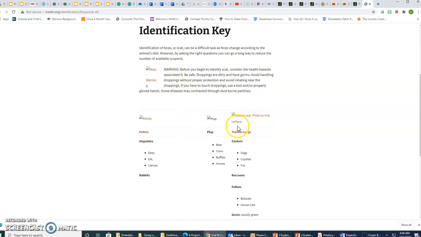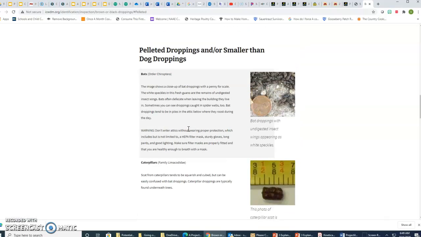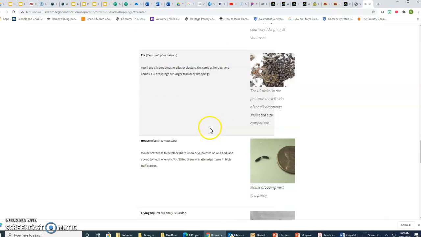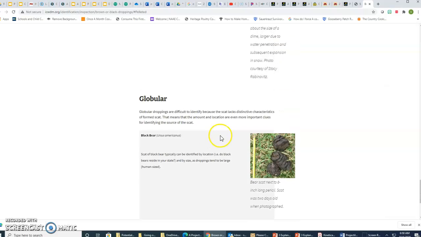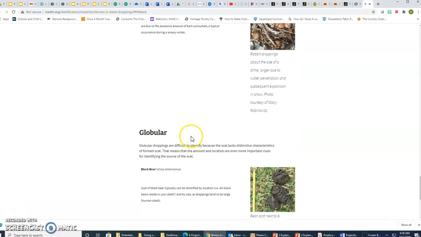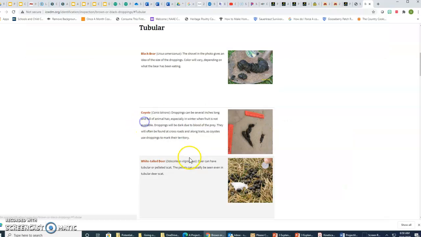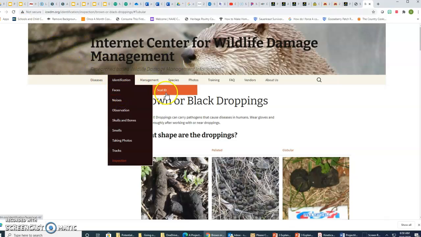In any case, if yours looks like this and it doesn't put the pictures in there, that's fine. You can click on things like these. So you can go to pellets, and you can identify several species that have pelleted scat. Elk, white-tailed deer, mice, squirrels, rabbits, and then it goes to globular, and then if you scroll up it'll have the other ones too. So tubular, so these are some larger tubular, and there's some small tubular too as well.